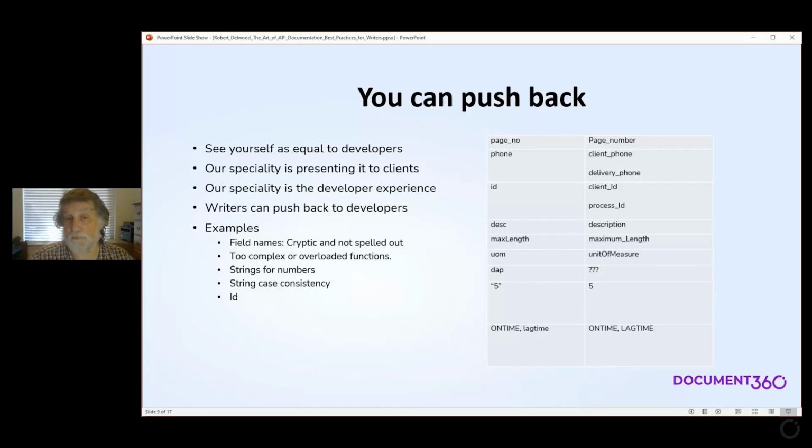That's our specialty. Our specialty is just that developer experience. So we're not just writing documentation anymore. There's a couple of implications of this. A very common instance is field names. I don't know why, but in-house developers usually pick the worst field names possible.